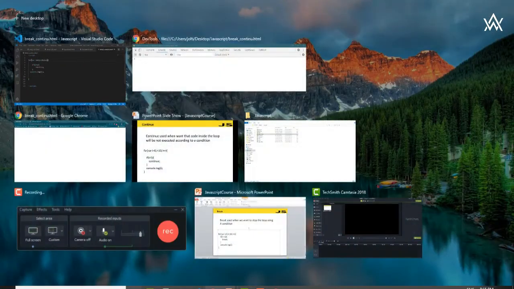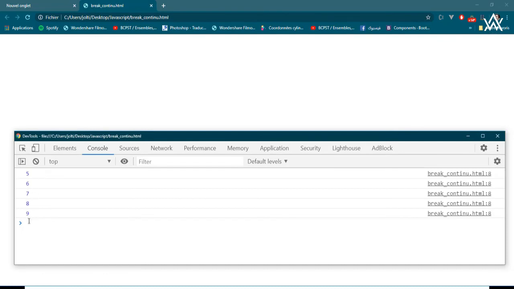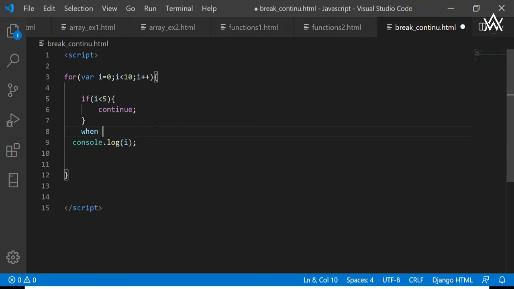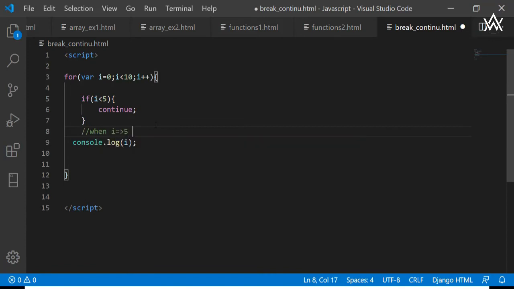So I will go back to my browser very quick, and the inspector, and I have 5, 6, 7, 8, and 9. Why? Because before 5, if i is less than 5, I typed continue, which means don't execute this code here, just continue the loop. And after, I will make a comment: when i is equal to or greater than 5, execute the following code. Execute the code just after here, just after line 7.